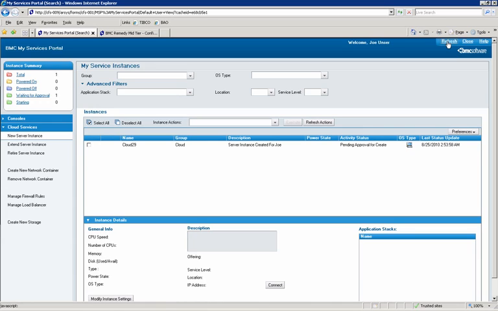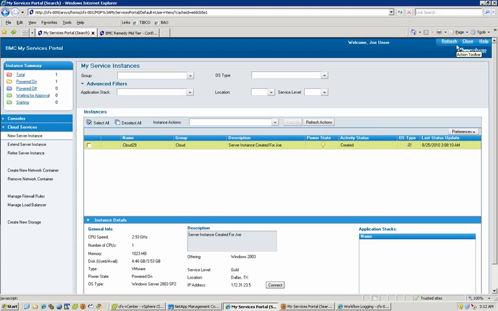BMC drives everything through the ITIL process, so even in a pre-approved change like this one, we're still going to create the change ticket and track the progress. Since the change was pre-approved, it's automatically moved into the provisioning state. We're going to check back with it in a minute when it's gotten a little bit further. Now, if we check back in the My Services portal just a couple minutes later, we'll see that our Cloud 29 server has been created.